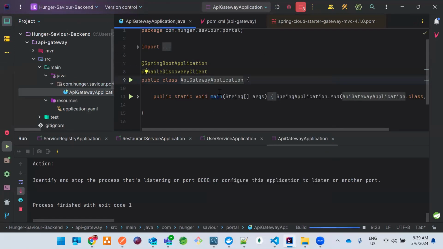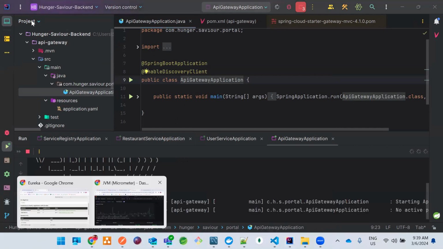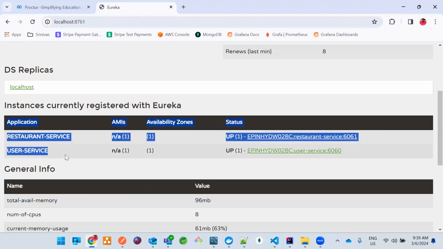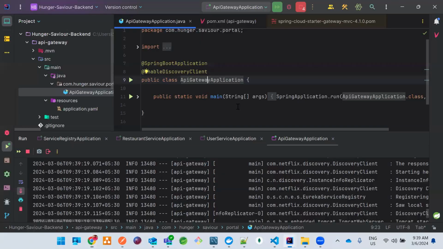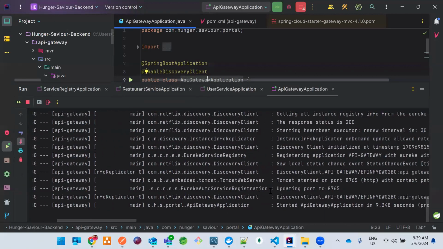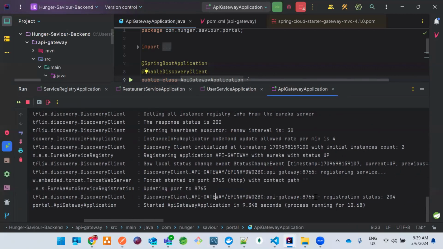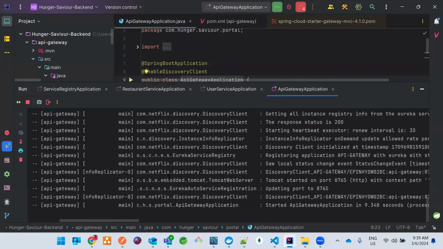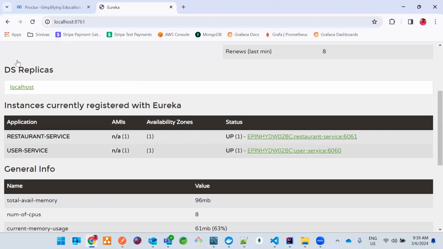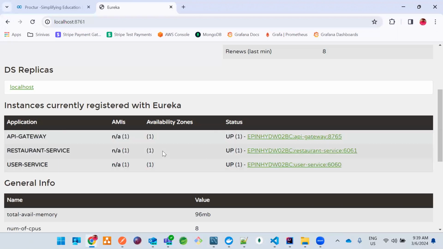And there you go. It will start the API gateway and it will register with the Eureka server over here. Right now, only two services are registered. We just have to register our API gateway also. Now it is started and you can see the logs over here, updating the port. And here the discovery client API gateway has been registered. And here we have the API gateway also in place. Got it? So that's the total idea.